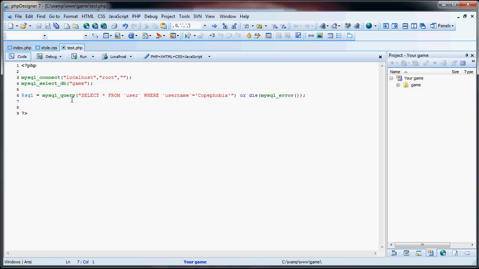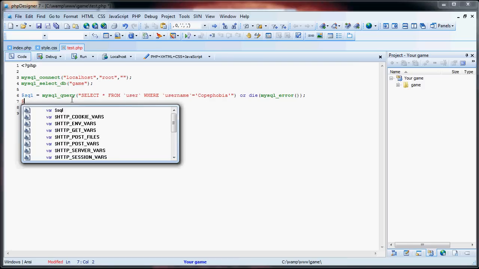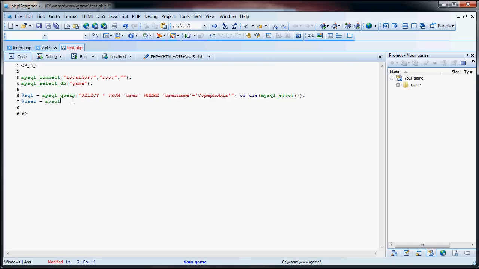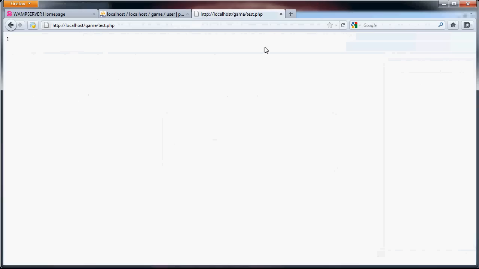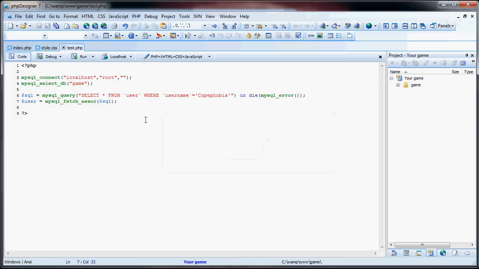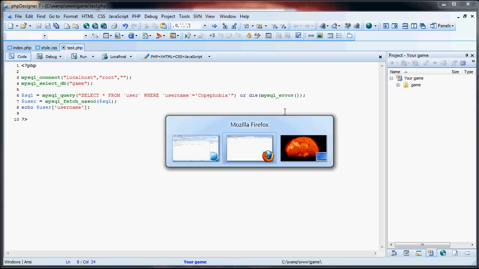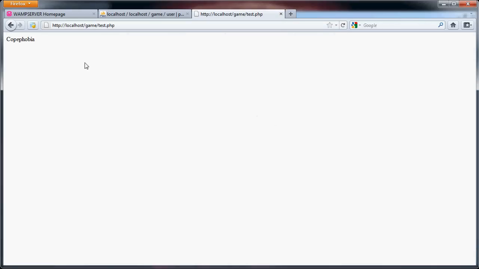To get the data that we wanted, you have to do some variable. So we'll say user is equal to MySQL fetch assoc. And as it says here, fetch a result row as an associative array. Then we have our query here as the parameter. Refresh the page and you'll see that. I'm almost out of time, so I'll just say echo user, and in here we have whatever field it is. So username. If we echo username, copophobia should print out. There. So there we have it.